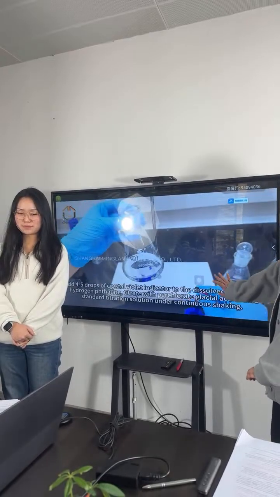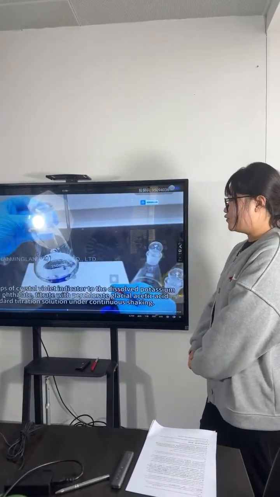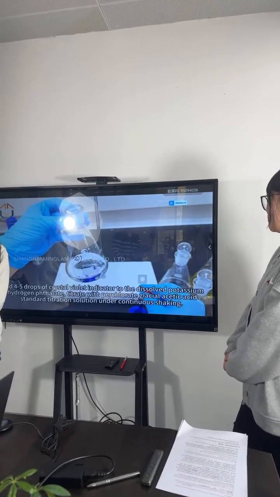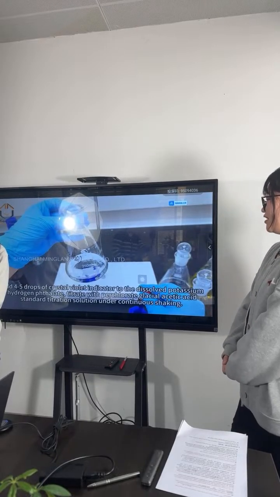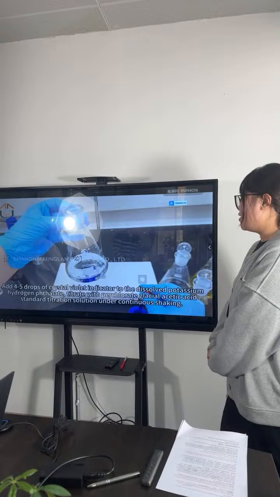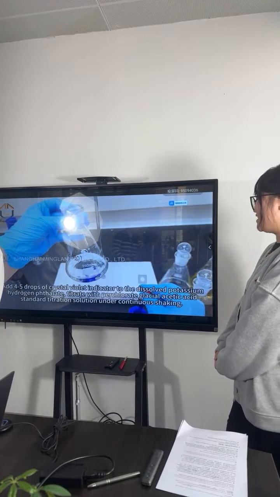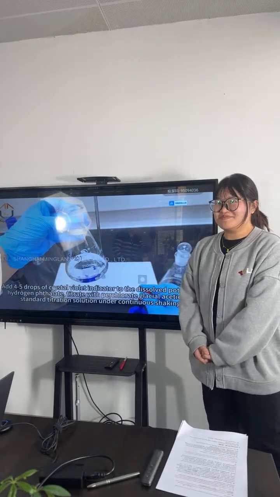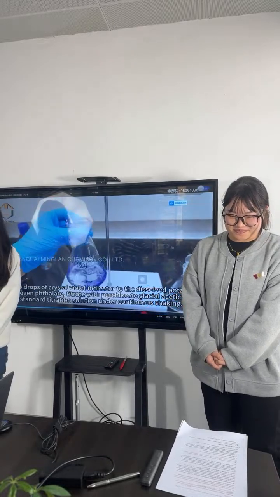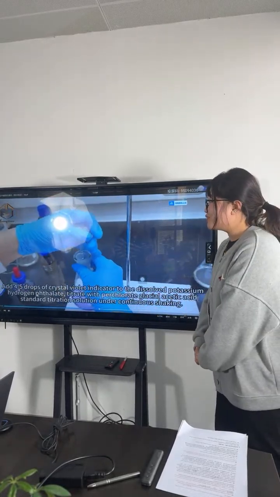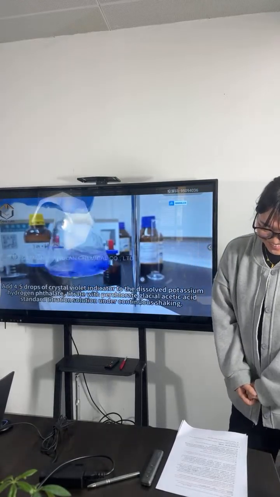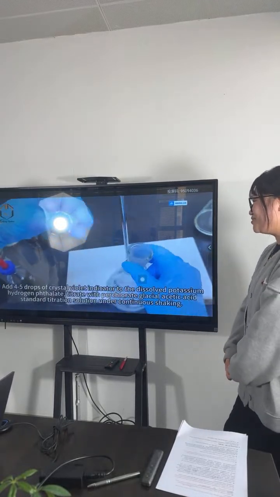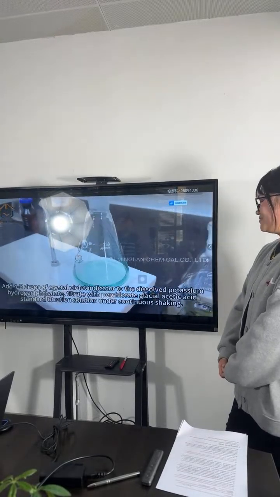After that, add 4 to 5 drops of crystal violet indicator to the dissolved potassium hydrogen phthalate. Titrate with perchloric acid glacial acetic acid standard titration solution under continuous shaking.